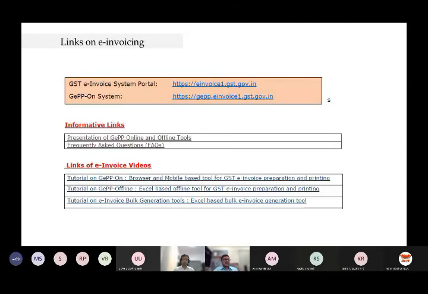And there are various links which have been provided in the portal on how to generate. There are tutorials also provided on the GST portal. So if you log into the GST e-invoice portal, you will be able to gather some information and FAQs also on the aspect of e-invoice.